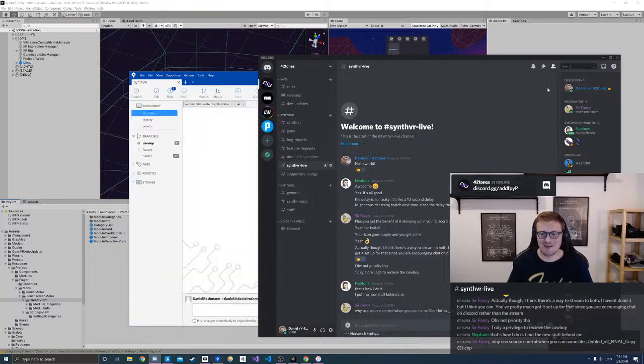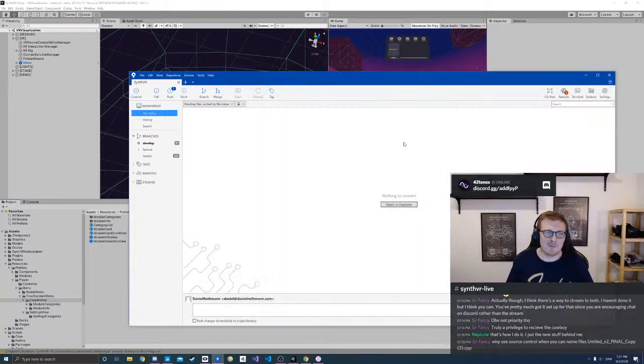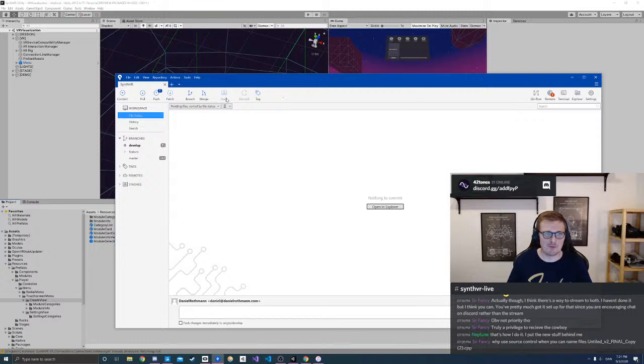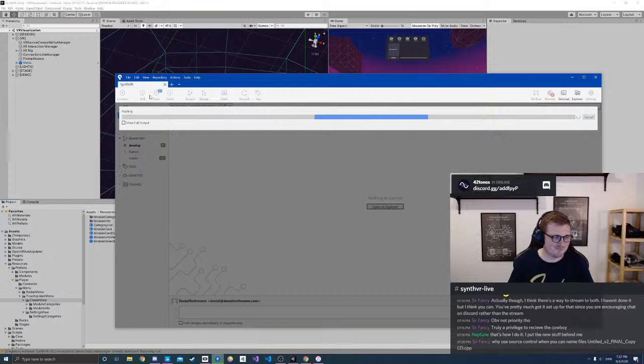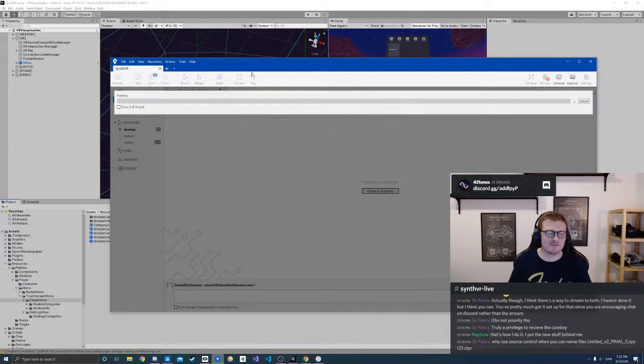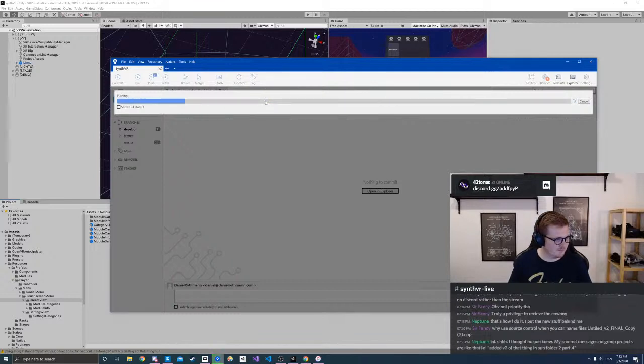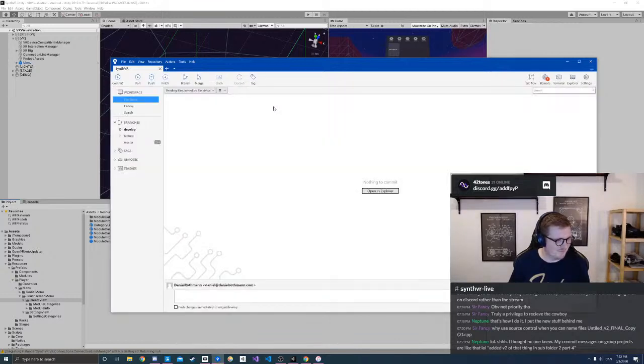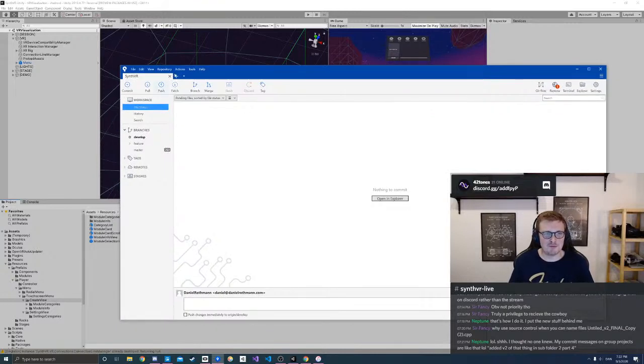Why use source control when you can name files untitled v2 final? The best ones are when they're like final, you know. This is definitely the final version. Commit messages on group projects are like that. Edit stuff, fix the bugs and edit stuff.